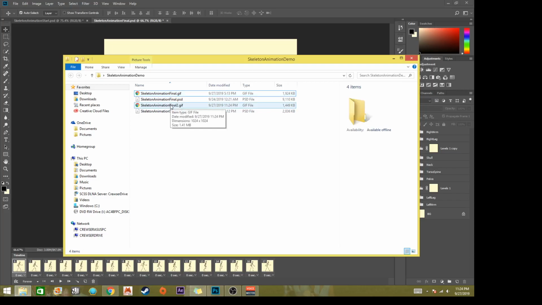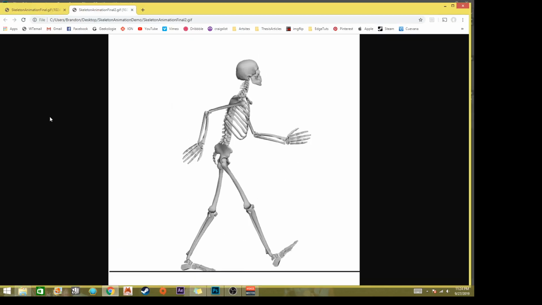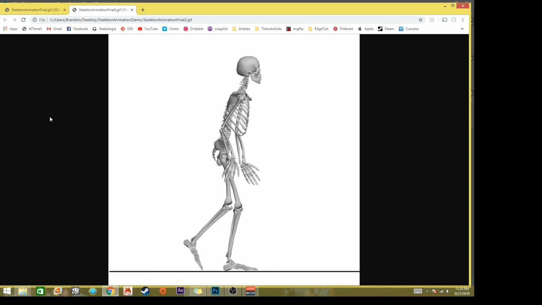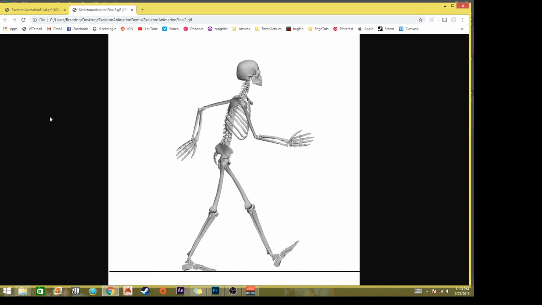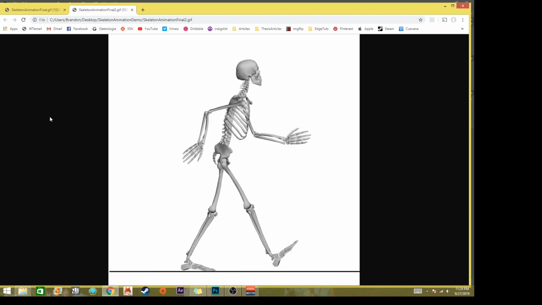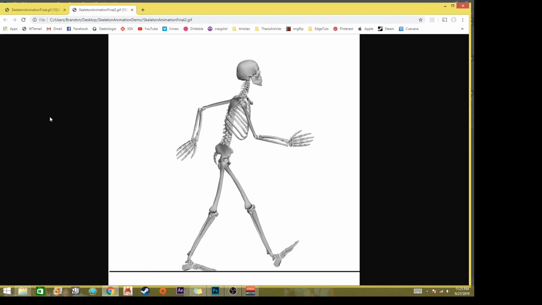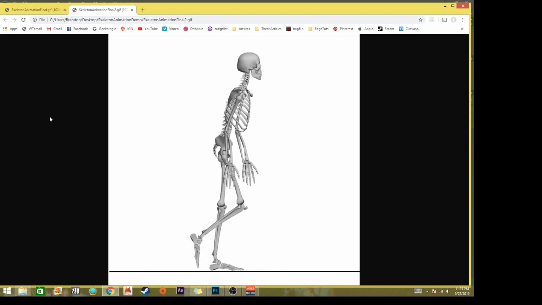So then now if I click on my final 2 GIF, it should open it up in a web browser and show my final skeleton animation. So it's a pretty quick and easy way to build a character animation, in this particular case a skeleton animating within Photoshop's frame by frame animation timeline.